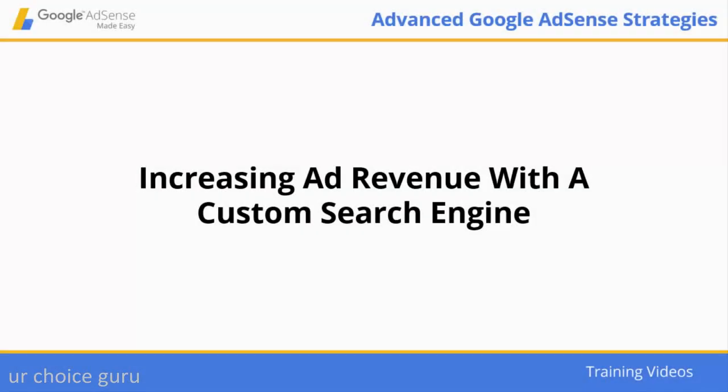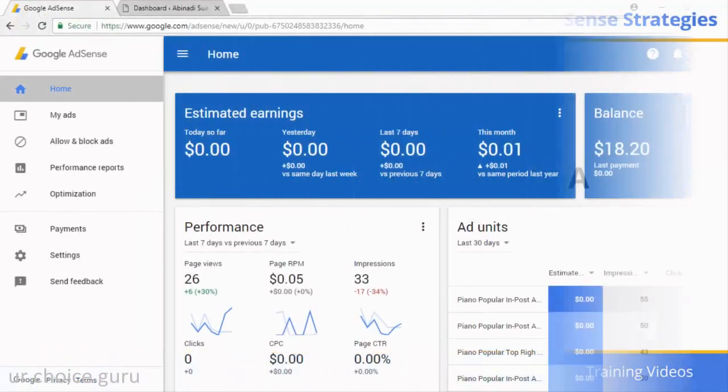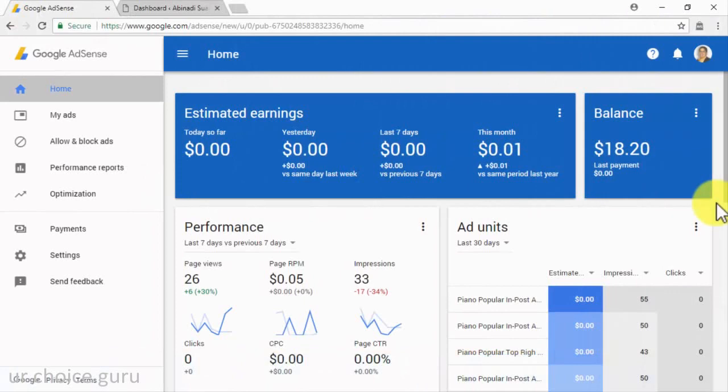Increasing ad revenue with a custom search engine. Hey there, friends! One of the best AdSense monetization strategies that you can integrate into your AdSense sites is a custom search engine. An AdSense-powered search engine on your site will allow you to monetize search queries made by people looking for specific content. Adding a custom search engine to your AdSense sites is quite easy.